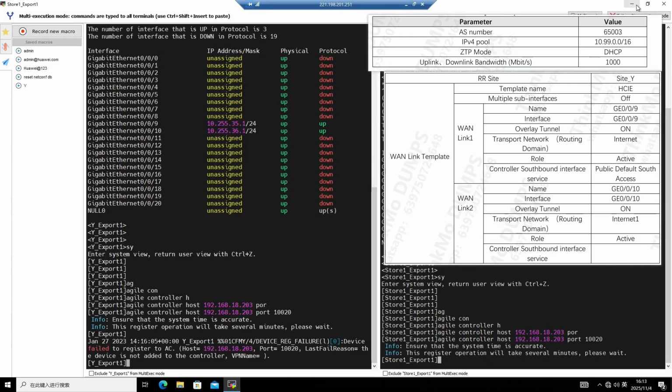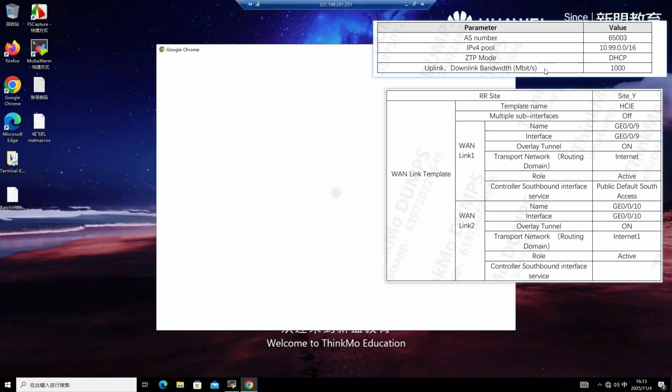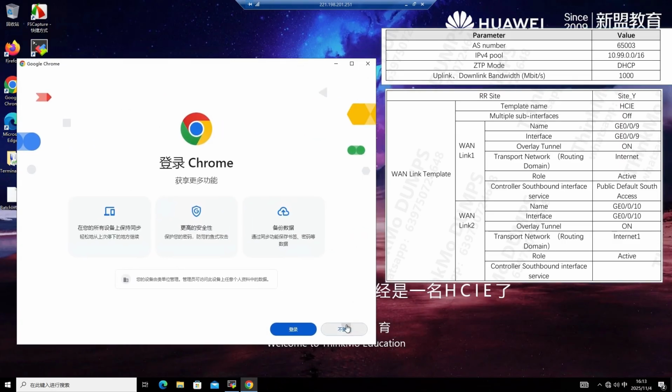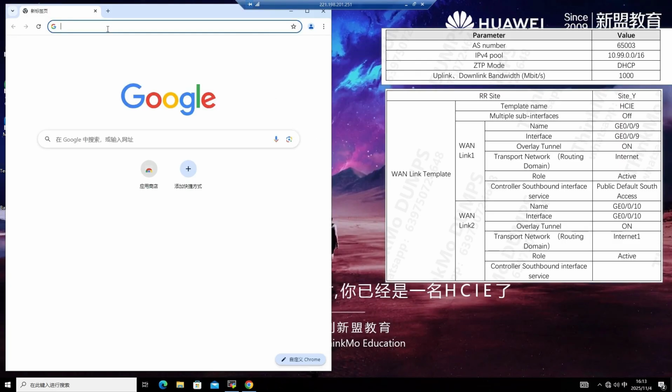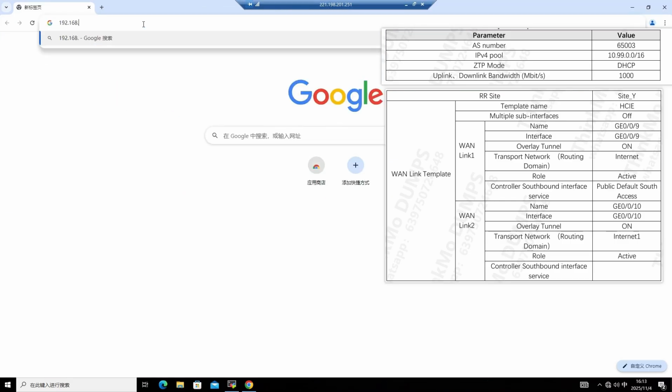Now let's go back to our exam machine and get started. All right, let's log into our NCE. All right, then let's start configuring. You can use either Google Chrome or Firefox, whichever you're more comfortable with. Here we'll use Google Chrome. For example, enter 192.168.18.203. Here, the port number we're using is also 10,020.